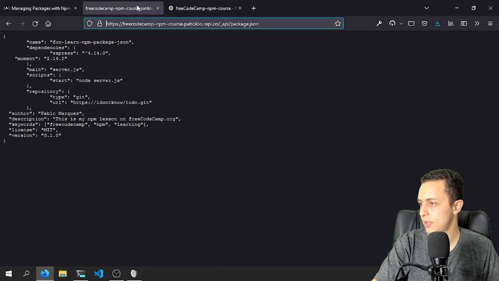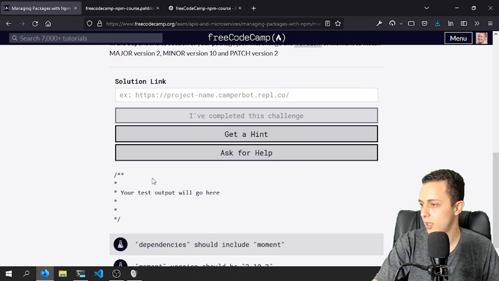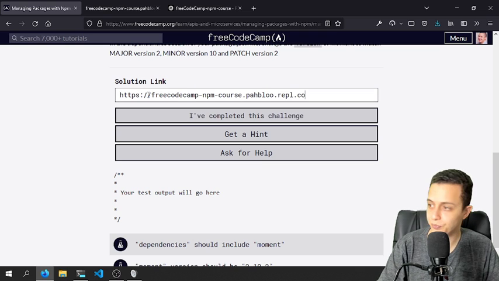So let's see, I did the change here. Let's reload, okay, and I can paste it here.